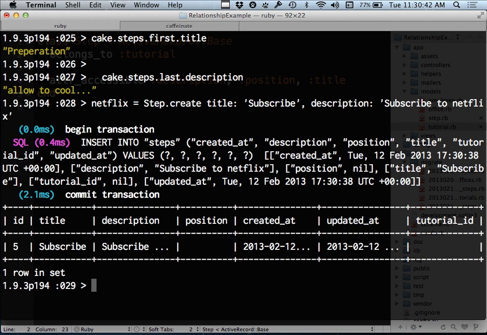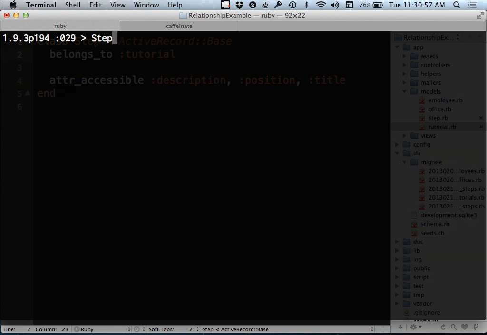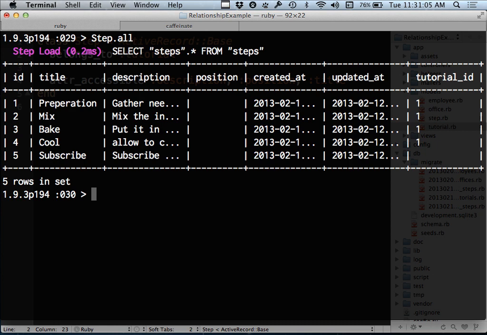Now that step I'm not going to assign to the cake tutorial because subscribing to Netflix has nothing to do with baking a cake, except it gives you something to do while the cake is baking, I guess. But it's not a mandatory step. It can be skipped. Right? If I wanted to see a list of all my steps, if I do step.all, just like before we started talking about associations, there's every step that's been created. 4 of them you can see are part of tutorial 1. 1 of them is not a part of any tutorial.